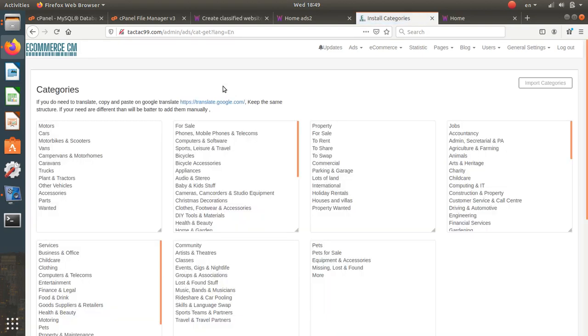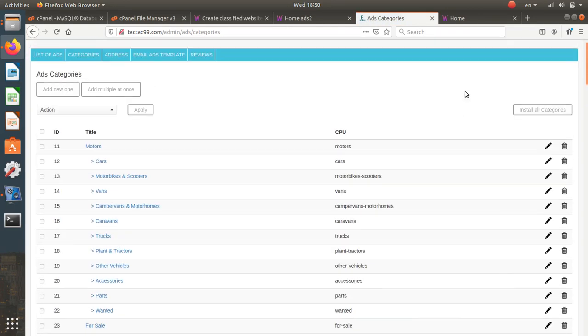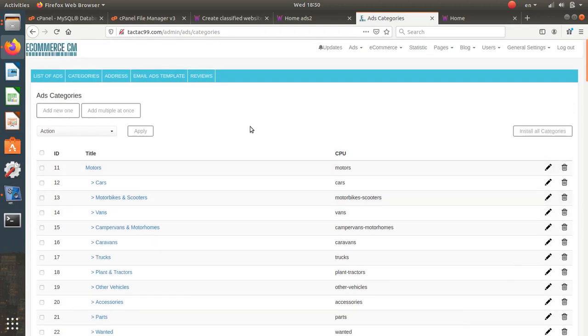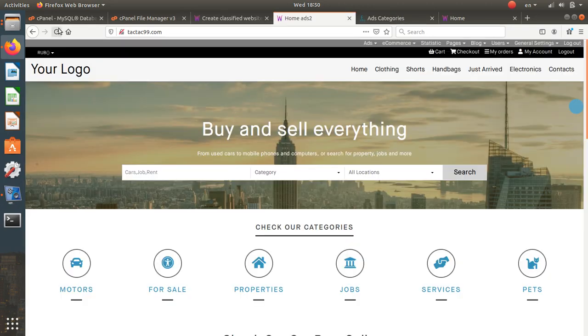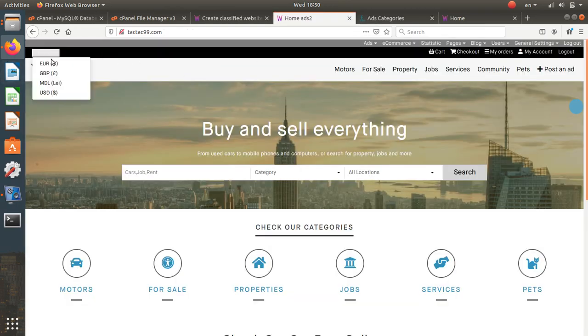But if you have a list of categories or something like this, you just create them one by one. But in my case, I already have it, so I install the categories, and when I update the website it is gonna have something like this. So the next step is to create the top menu. Again, change to USD.